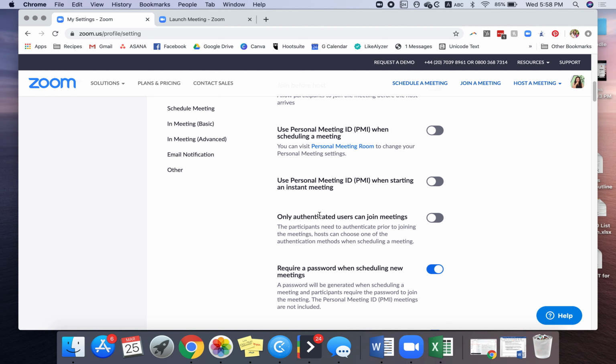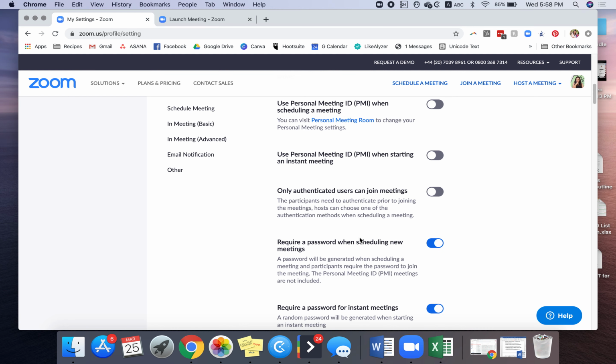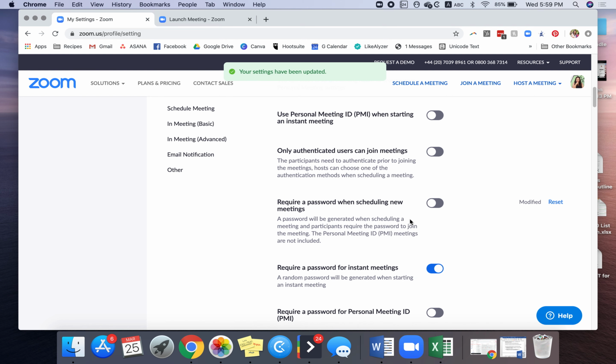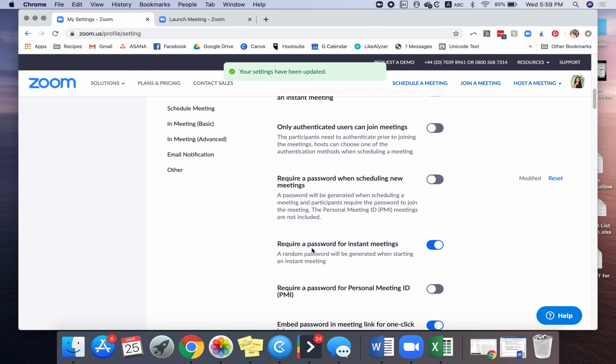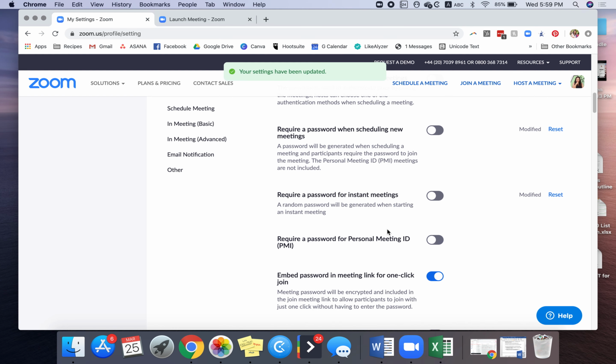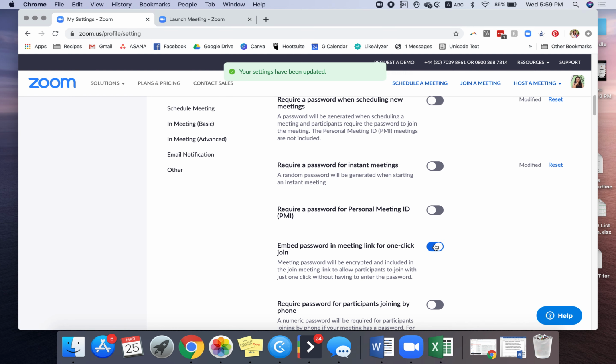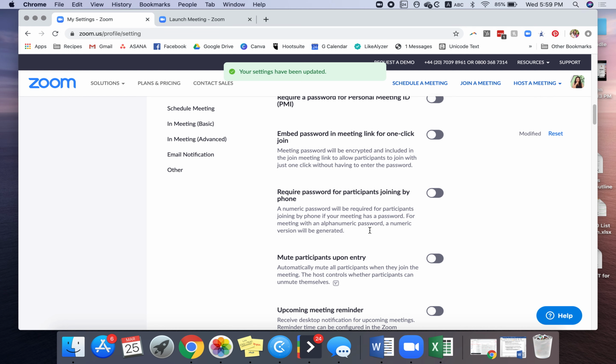Only authenticated users? No, that's totally fine. That means that everybody has to be pre-approved and you get loads of emails. It's a little bit frustrating, so I don't have that. Require a password when scheduling new meetings? Actually, I'm going to turn that off because it's not necessary. Require a password for instant meetings? No, that's not necessary. Embed password? No, I don't need embed password. Mute participants on entry? I don't have that either.